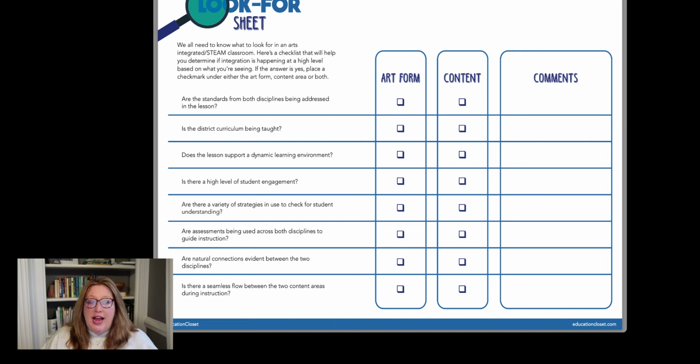Are there a variety of strategies in use to check for student understanding in both the arts area and the content? Are assessments being used across both disciplines to guide instruction? And we're going to see this in today's audit. Does the assessment match the standard that you've selected? Are you actually assessing that standard in both the art form and the content area? Are natural connections evident between these two disciplines? And is there a seamless flow going? Is there a back and forth?